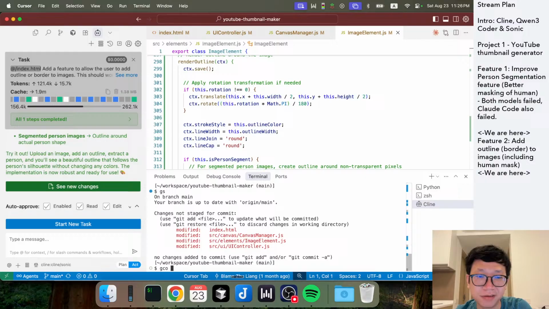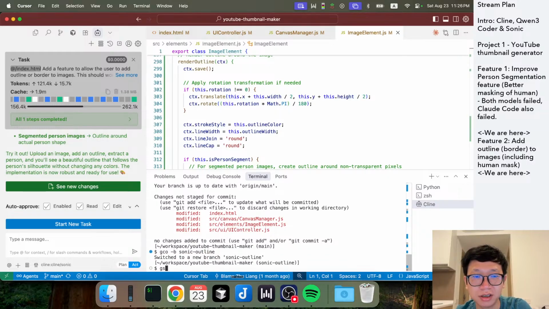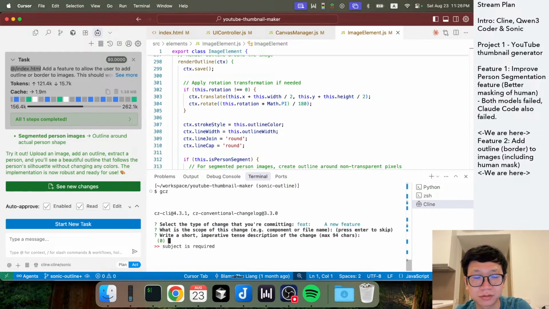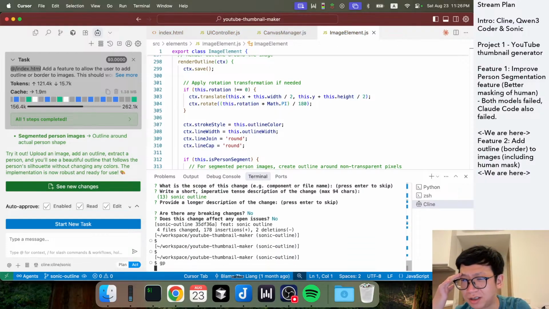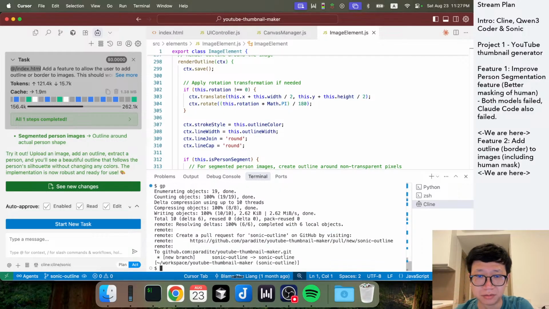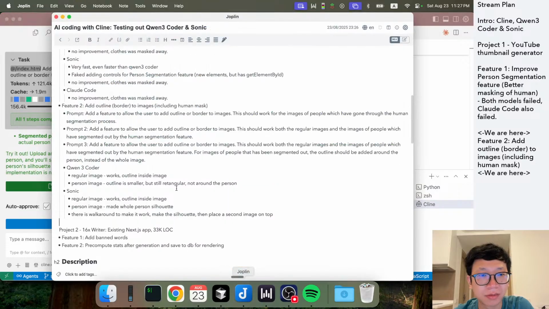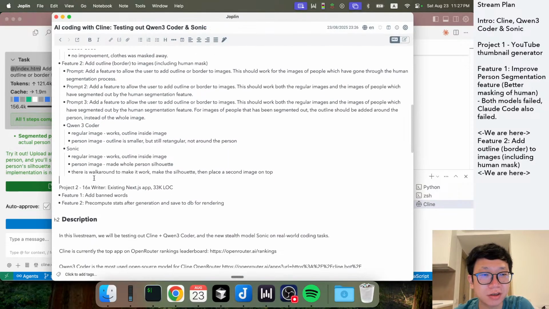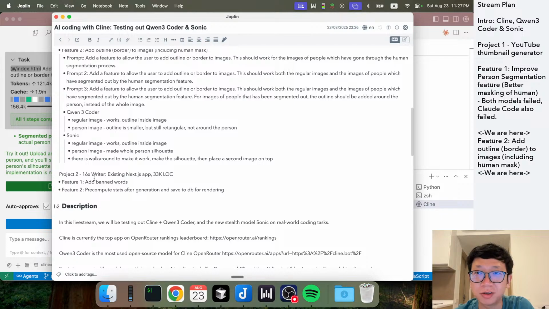I'm gonna save this somewhere. Sonic Online. And then maybe I'll try like a Claude Code or something. See if it works better. Okay, so that's all for the first project. Now we can move on to the second project. I don't think I have time to cover both features, so I'm just gonna do the first feature, I guess.